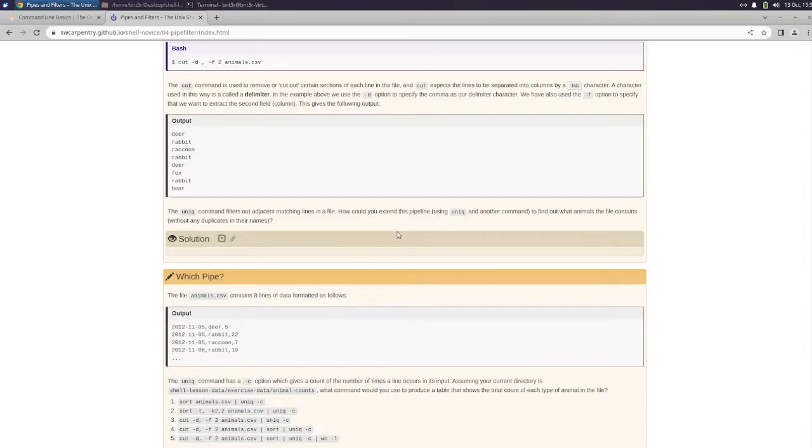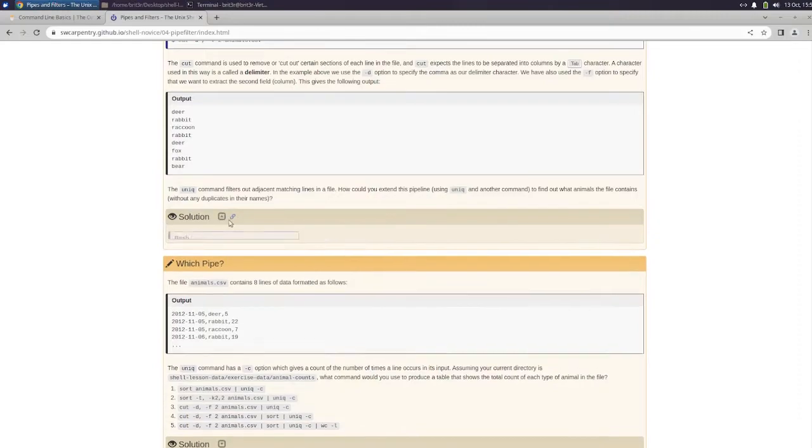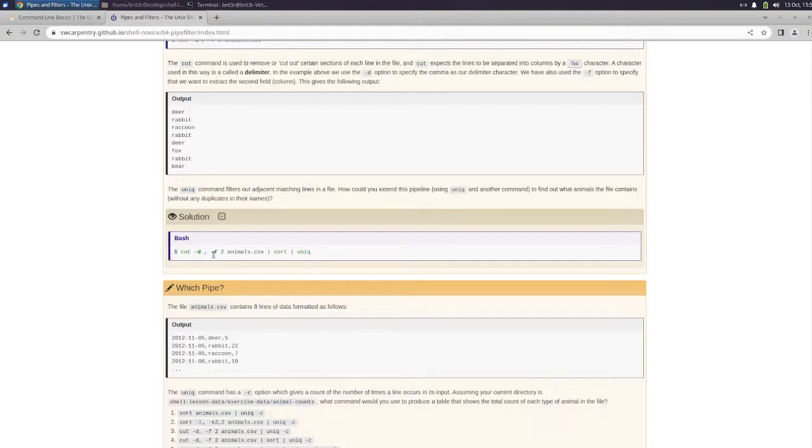The uniq command filters out adjacent matching lines in a file. How could you extend this pipeline using uniq and another command to find out what animals the file contains without any duplicates in their names? Cut -d, -f 2 animals.csv, then sort, then uniq.